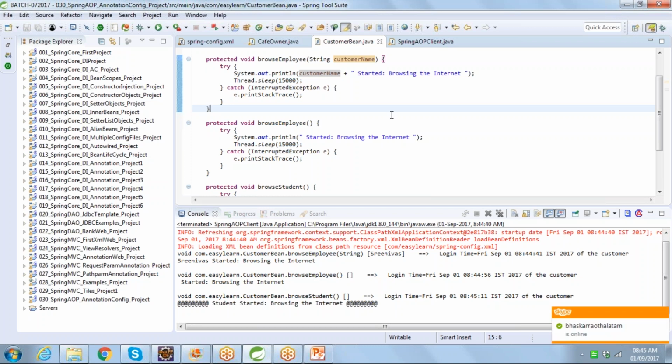If you think about AOP not being there, how many times would I have to call? I have to remember that I need to call this login method before I start my browsing. If the developer has not called it, what will happen? It will not log in, right? So there is a chance of mistake. But here there is no question of missing anything. So this is how it simplifies things.